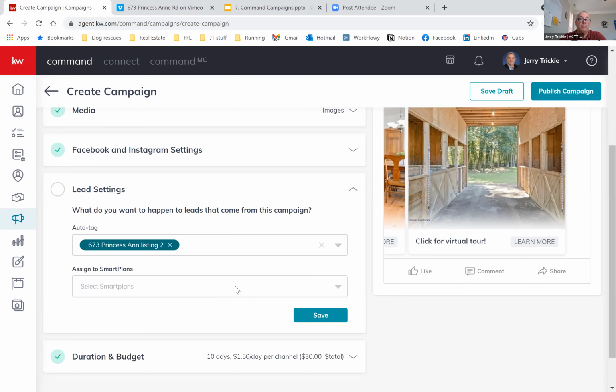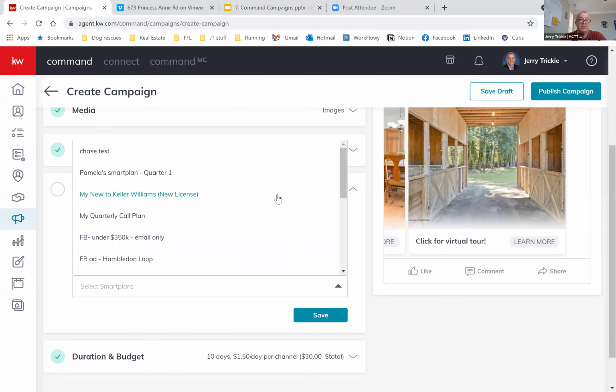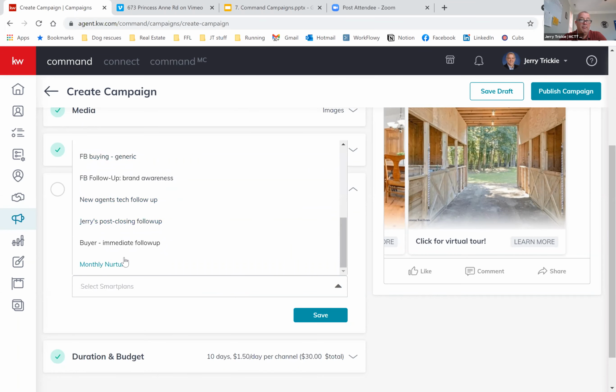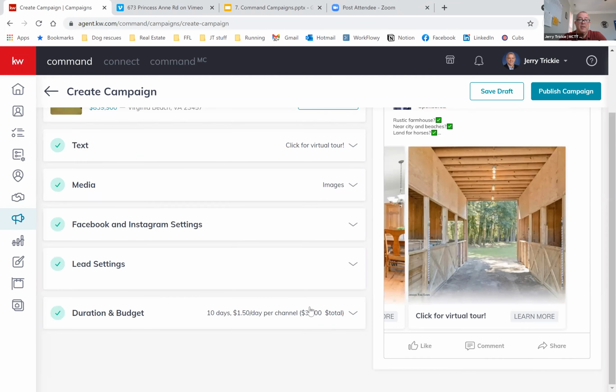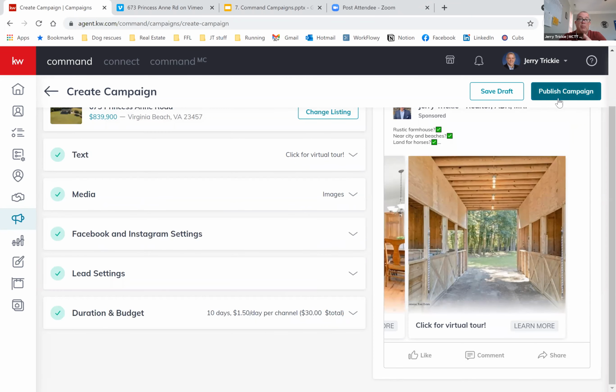And if you have a smart plan already set up, you can choose that smart plan. Like I have buyer immediate follow-up. I can do Facebook follow-up, brand from my brand awareness. I've got a few different ones that I can pick. When I save this, and it's set and published, and people come in and their contacts go into my command, it's automatically going to tag them and automatically start the smart plan. So your follow-up has already started.